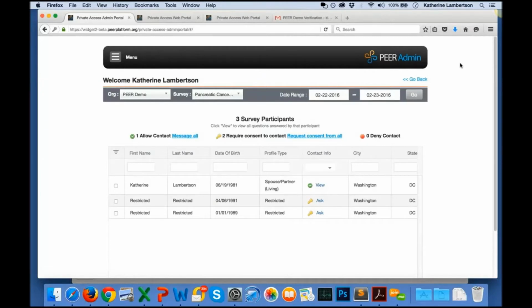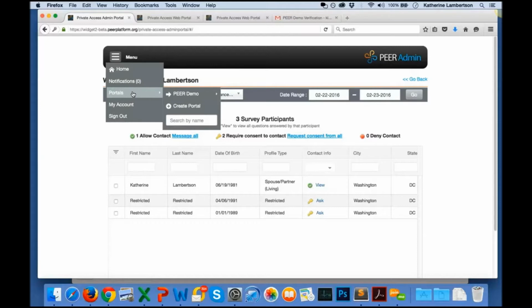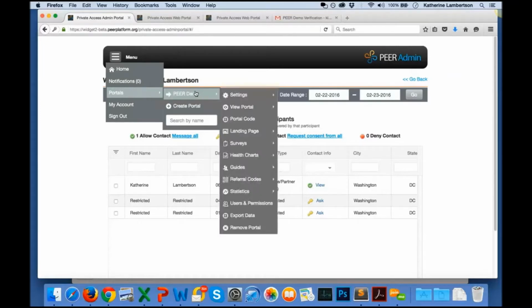Now that we've taken a look at the data dashboard, let's take a look at some of the other built-in tools in Peer Admin for portals that have launched. Here are a number of tools to enable you to develop the best plan for engagement and recruitment for your peer portal. One of these is our referral codes tool.